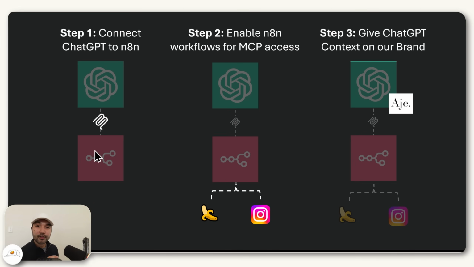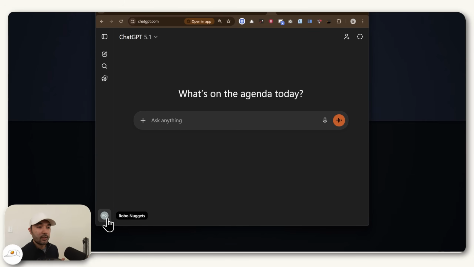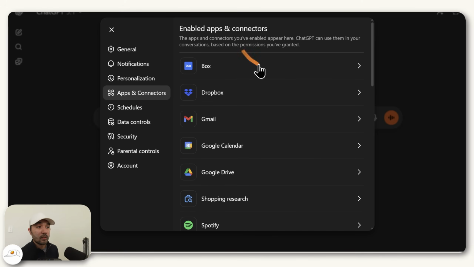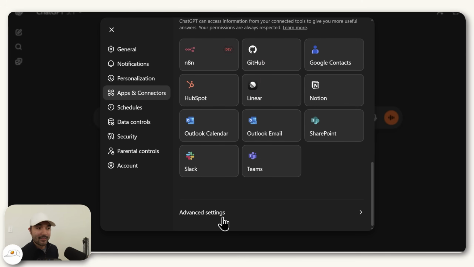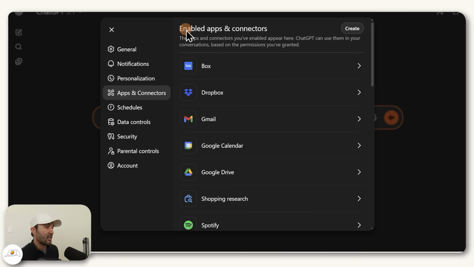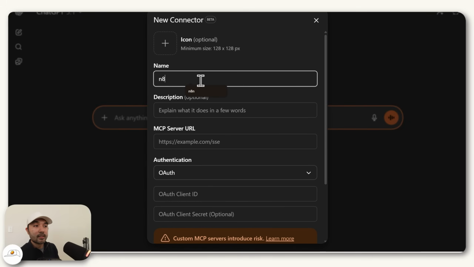So in order to do step one, first we need to go to ChatGPT. If you click on your profile and go to settings, head to apps and connectors, and scroll down, you'll be able to find advanced settings, within which you can find developer mode, which you can toggle on. Now if you go back, it enables you to create your own custom MCP connection. If I click on this, this is where we will set up our MCP connection for N8N.